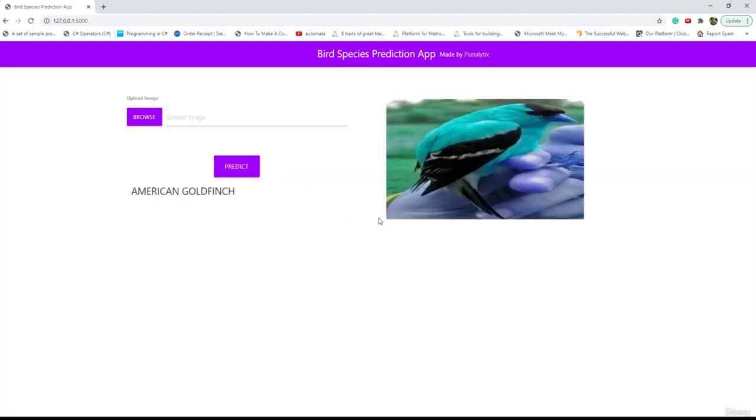Here you can see that we have already seen this image in our Google Colab, and it was predicted as American goldfinch, and similarly here also it is predicted as American goldfinch. So our app is working absolutely fine. You can design this front end on your own using different methods, using different CSS, and make it more visually appealing.